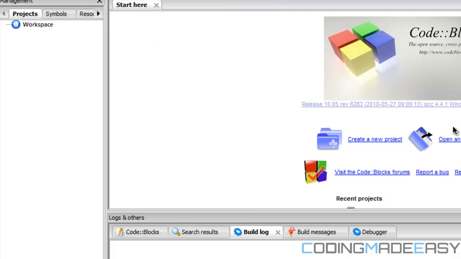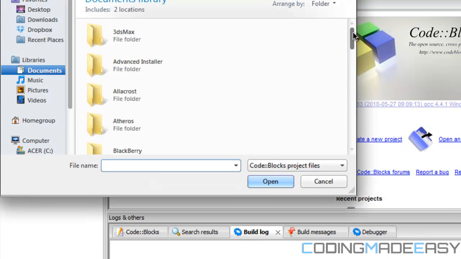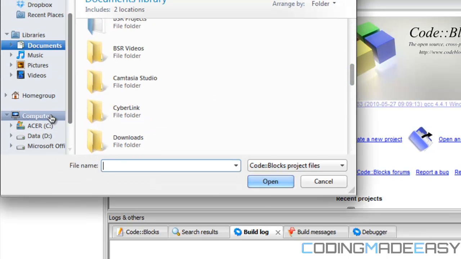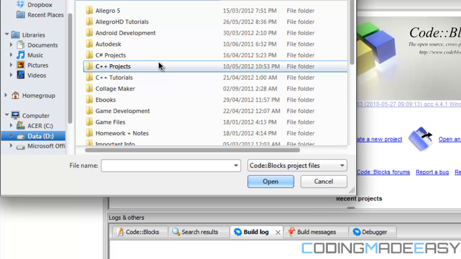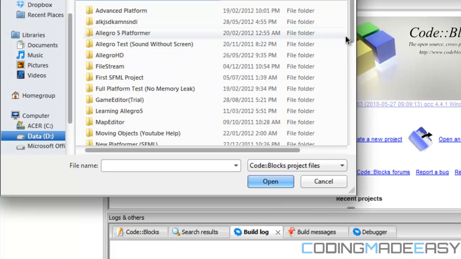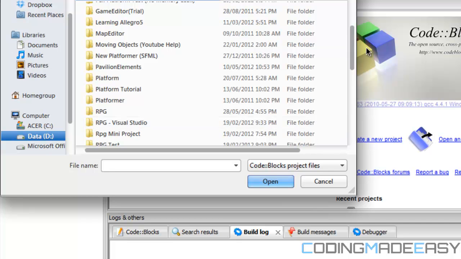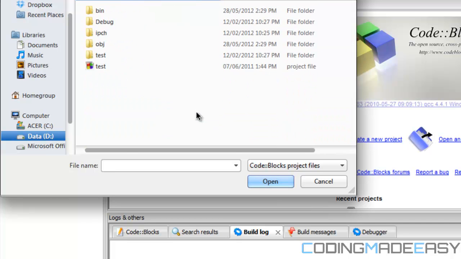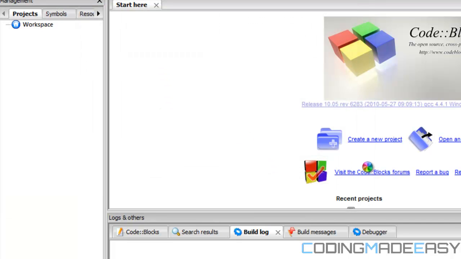So since I'm done talking, once we go through this, you'll understand what's going on. First of all, we want to open our project that we're going to be using, and mine is in this directory, D C++ projects. I'll use this one, test, and I'll open it.